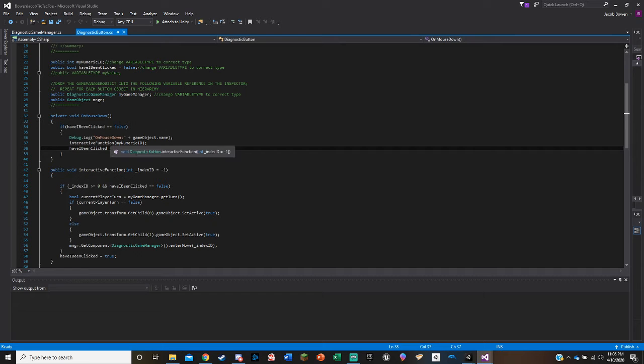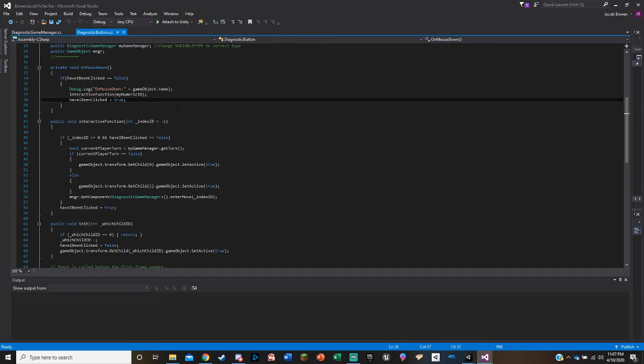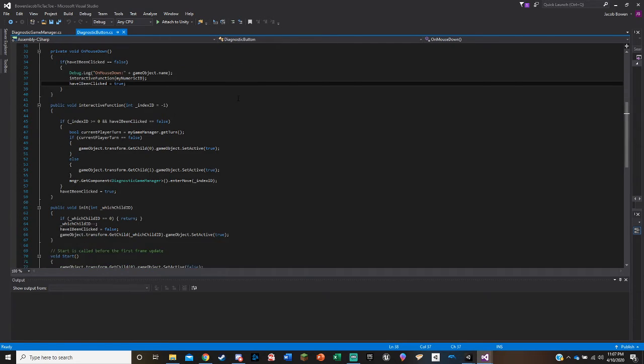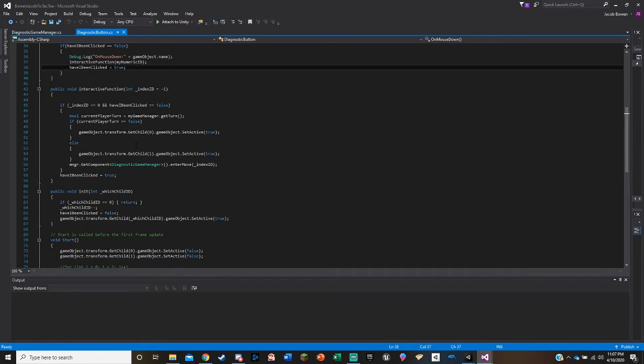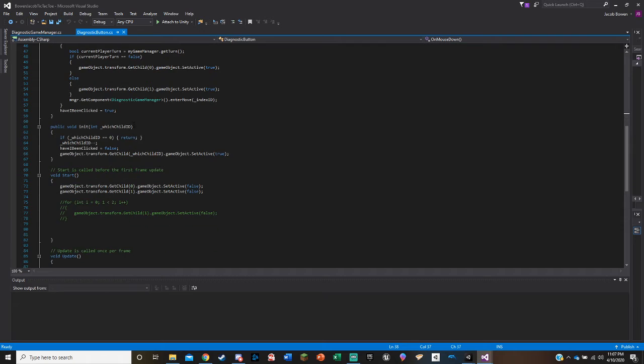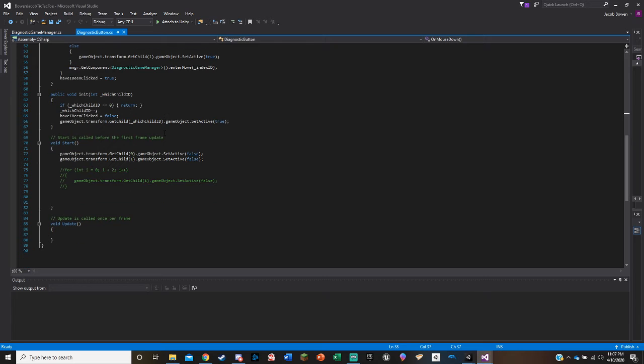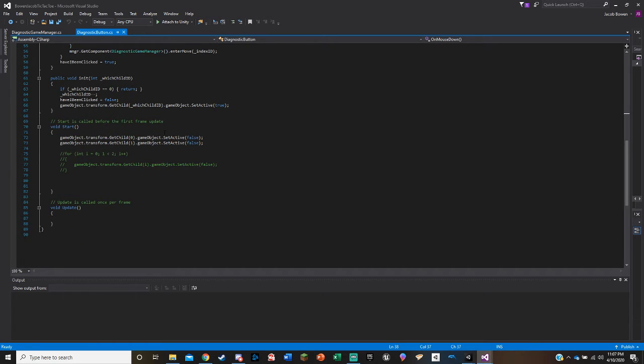Here on the on click down, we have it to where if you click on a space, you cannot click on it again. And here in the interactive function, this is where we allow it to switch between alpha and omega, depending on whose turn it is. And in this init, this is where we label the alpha and omega symbols as their appropriate value of 1 or 2, or 0 or 1.